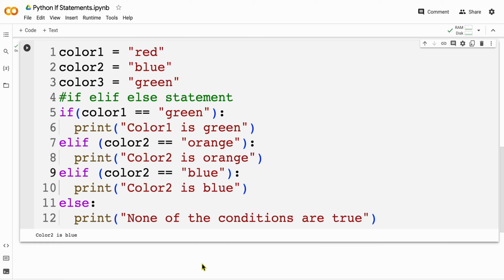Now, if that condition is not true, then the else statement will execute. So if we were to make this false, and let's change this to black, and click run, then you see it printed out none of the conditions are true, because that is the truth. None of the conditions are true. So that is how you would use the if-elif statements.